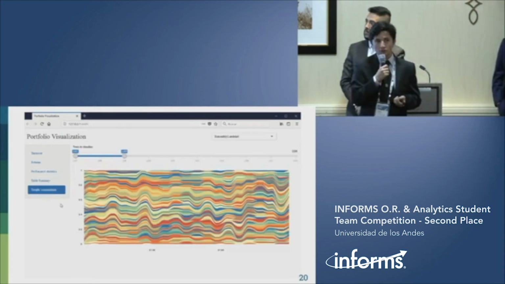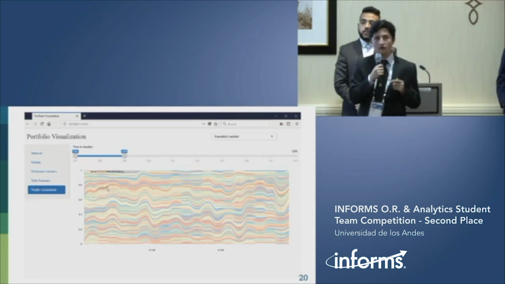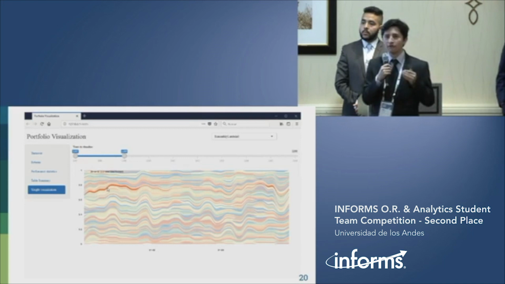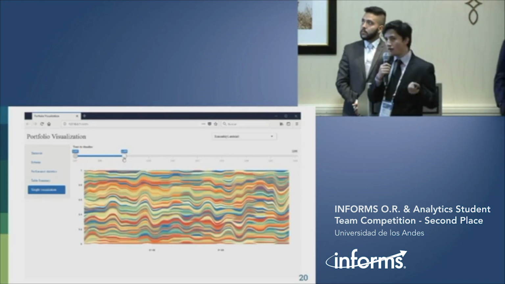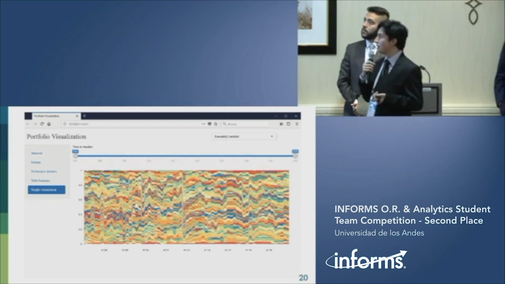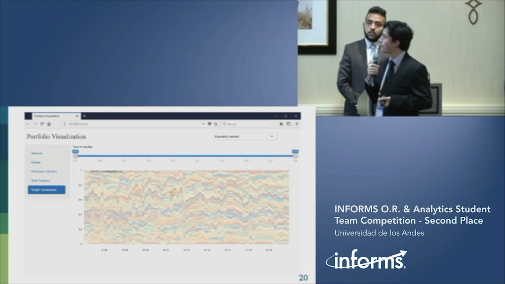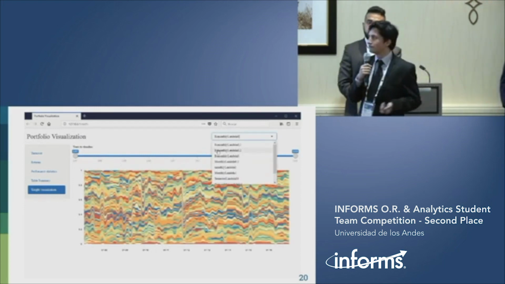Finally, we use a Stingray visualization in which each line is a company, and the width of the line is the weight that company has in the portfolio during that month. So we can see how a company has behaved in the whole of the portfolio. You can change the time horizon in order to see how a company has behaved. And then we can change to any of the solutions that we ran.